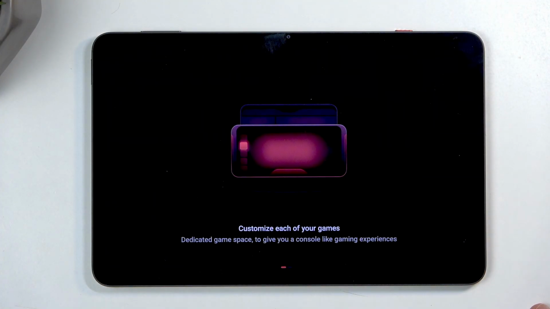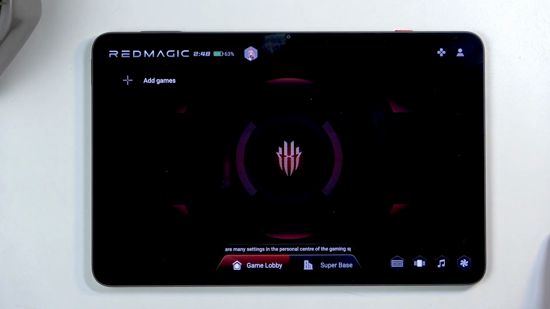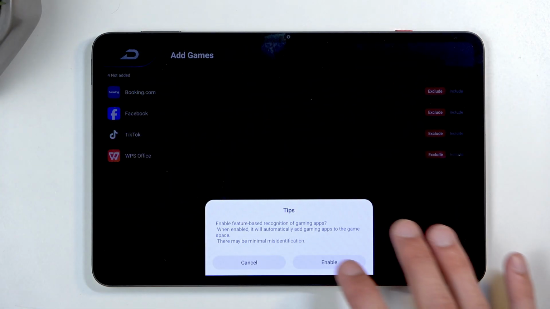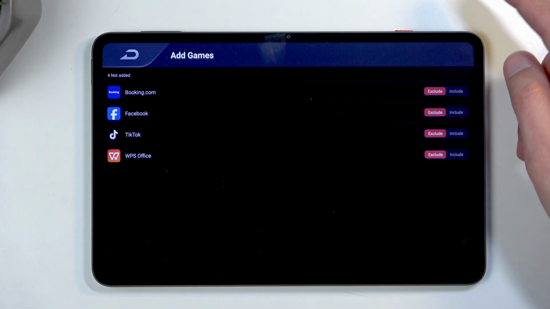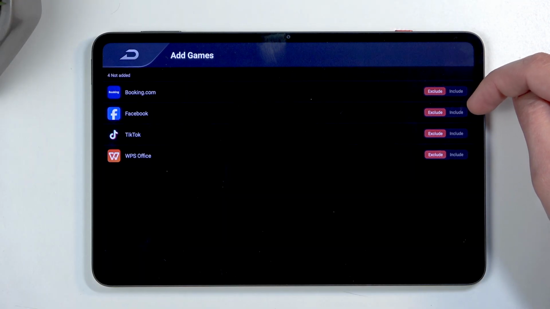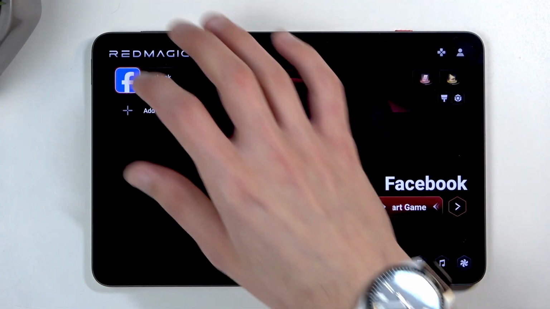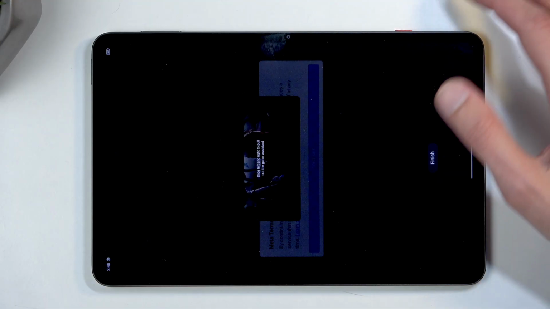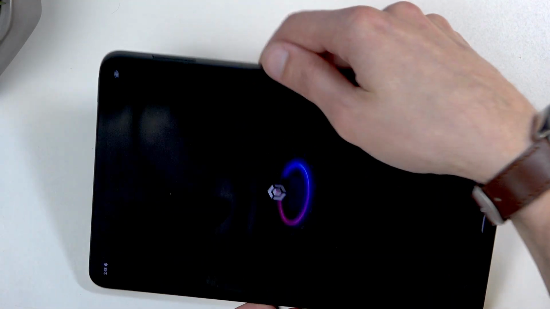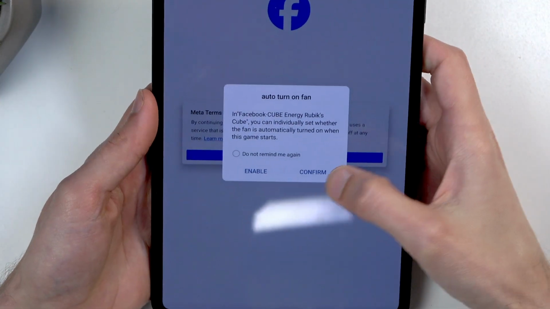It goes into the gaming mode. Yes, cool start. And unfortunately I have no game, so let me add one. So we're not going to be enabling anything. And I want to pick something that is in landscape mode, as it's a little bit better. Let's do Facebook. And start. Oh, for God's sakes, it's also not in... why is everything in portrait? Come on. For the love of God.